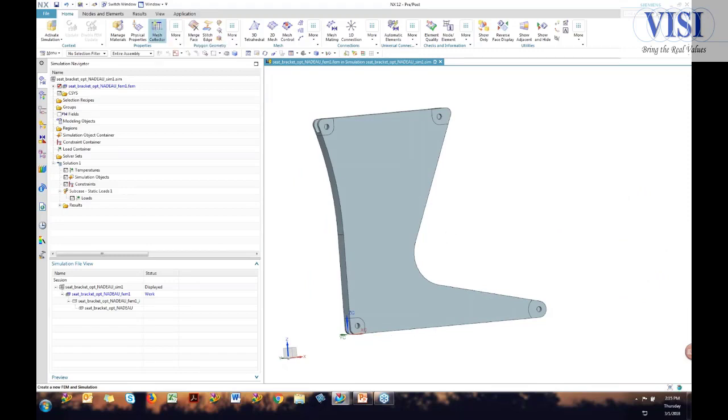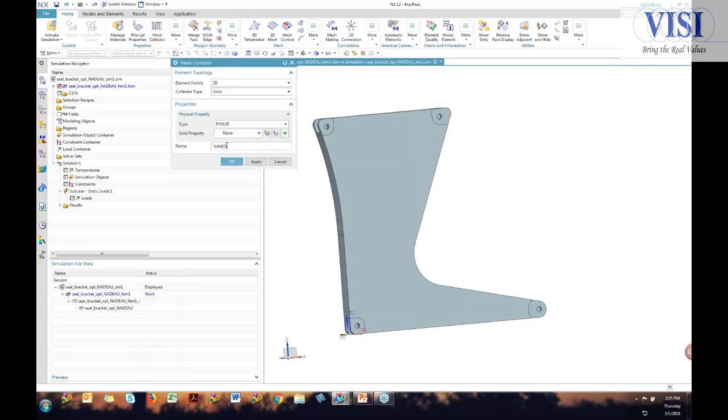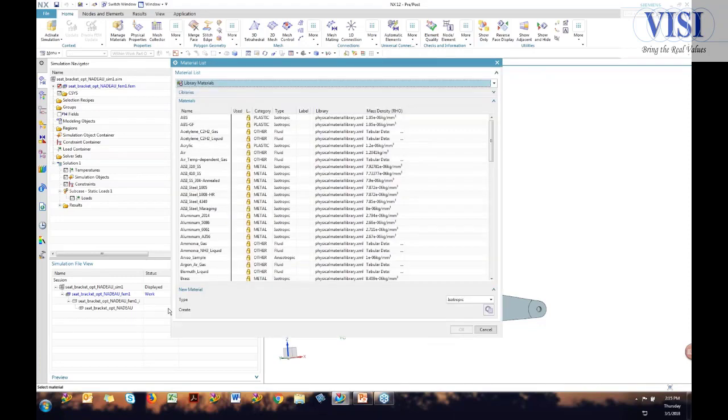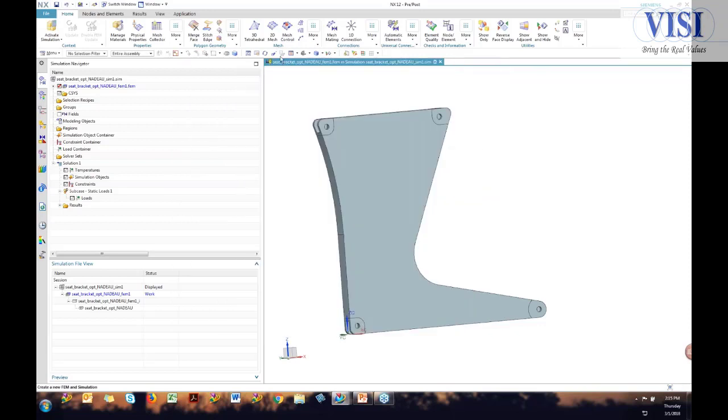So I'm going to put a mesh collector, and I'm going to give it a name. And then I'm going to go ahead and define the solid property. And in this case, I'm going to define a material. And I'm going to use my library materials that exist. If I had to type my own material, I could create my own material. But in this case, I'm just going to use 6061 aluminum. So now I have my property. Let's go ahead and throw a mesh on there and reference that property.